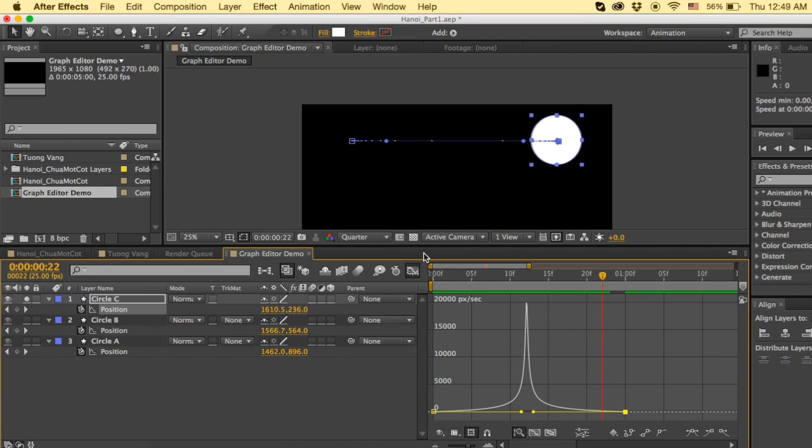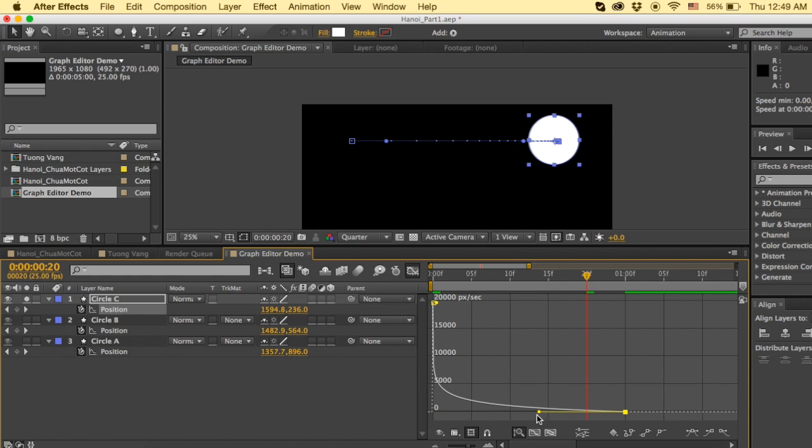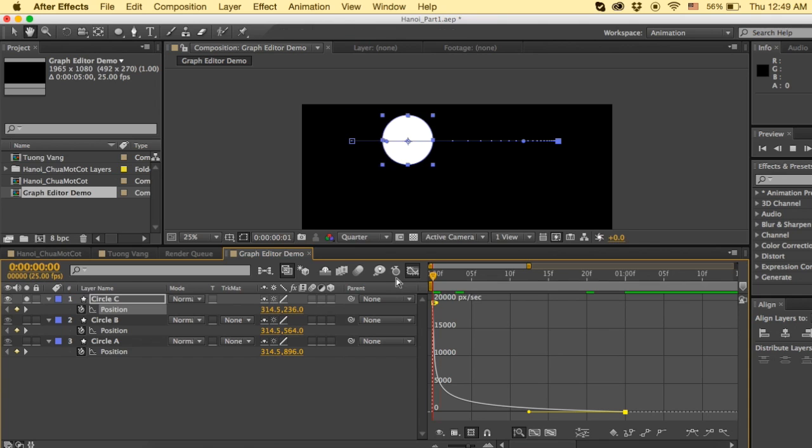Now, if I select the first point and drag it to the start at the maximum height like this, it means the motion will be very fast at the beginning and gradually slow down. Check it out. See? It's very fast and gradually slows down.